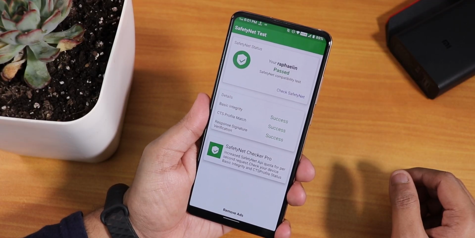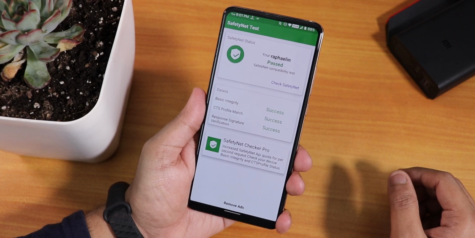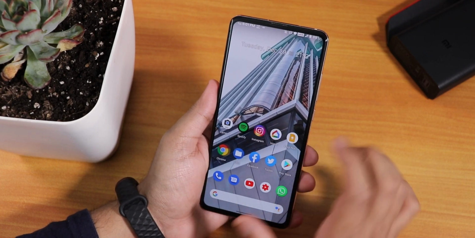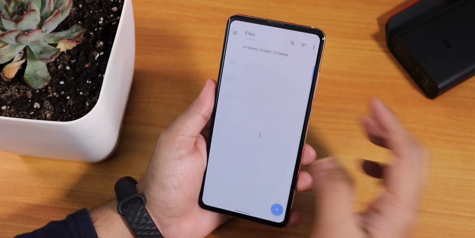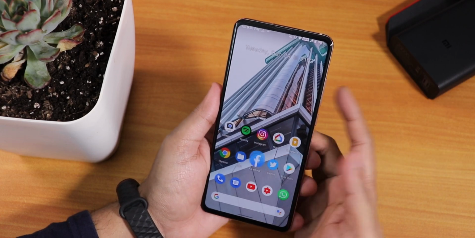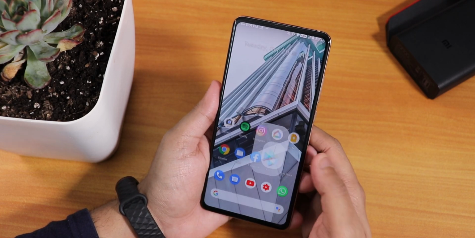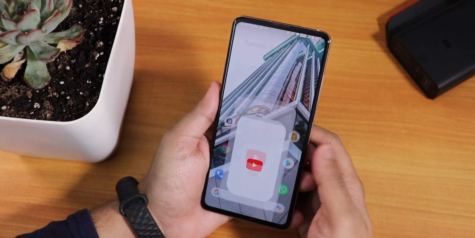Also, it passes the safety net test, so that means you can use banking apps like Google Pay right out of the box here without any issues. Right now, let me just open a couple of apps here so that I can show you the app open up speeds and the RAM management. Let me open Facebook, Twitter, Play Store, YouTube.